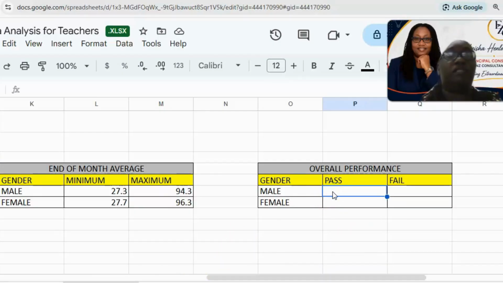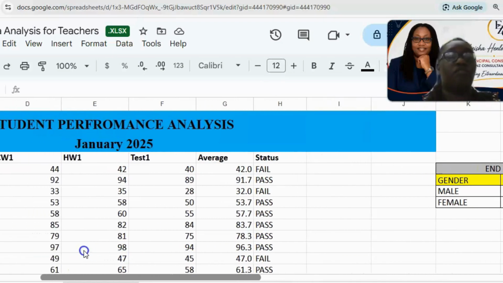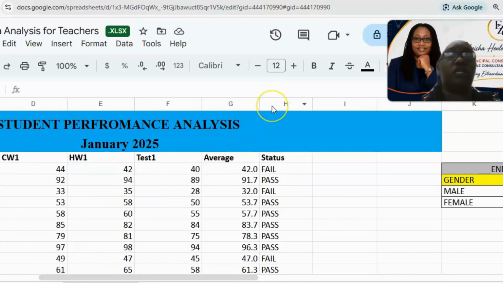Now remember that for the word COUNTIF, it is not case sensitive, so you can type it in initial caps. Let's go ahead. Now remember that for the formula, you need to take note of the cell addresses, and that will ensure that whatever you put in the formula, you get the desired result.